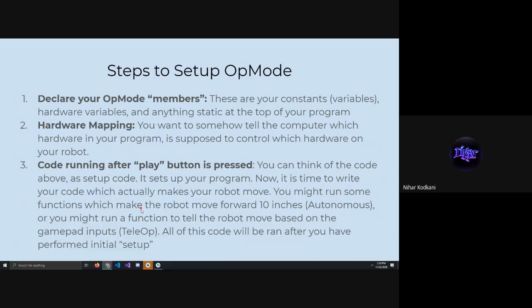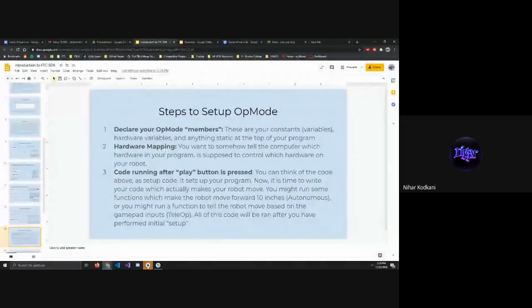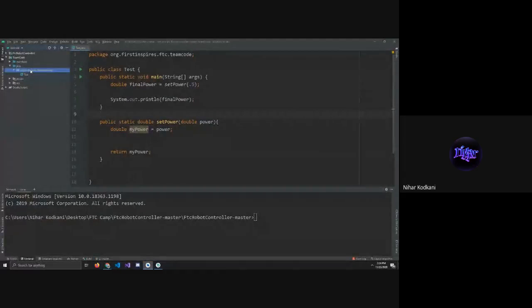Okay, so let's go to Android Studio, and I can create a new class. All right, I'm going to create a new class right here. Let's call this autonomous. Actually, let's call this test op.